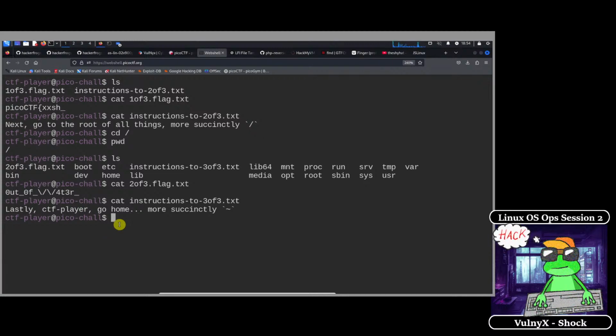Can you tell me how you go to the home directory in Linux? Does anybody remember how to do it? So to go to the home directory in Linux, you can do cd by itself, but you could also do cd and then you can use the tilde symbol over here.